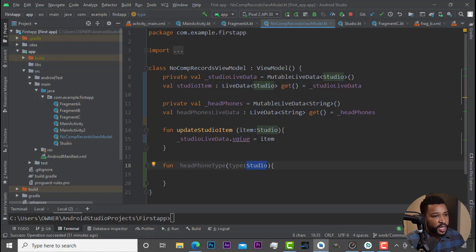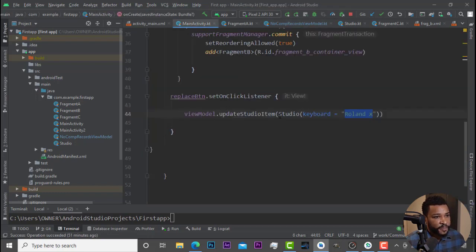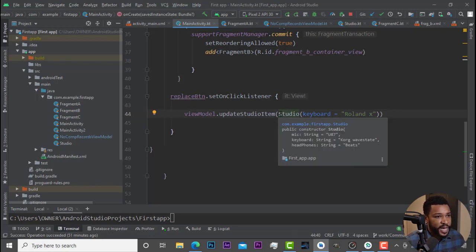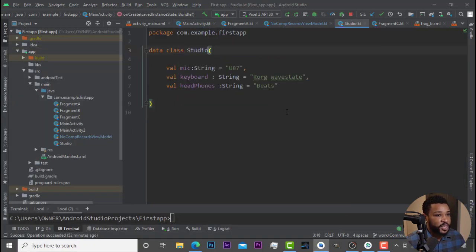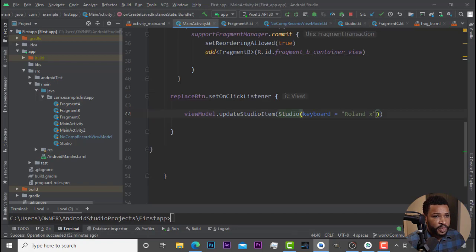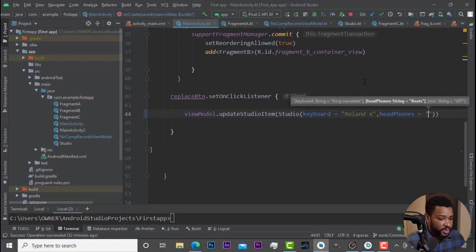We want to take the data from the main activity. That flow is starting from the main activity here. Right now, the studio data object is passing in a default. Actually, we can change up the headphones. Right now, the default of the headphones is beats. What we can do is go for the headphones and just say JBL, whatever.